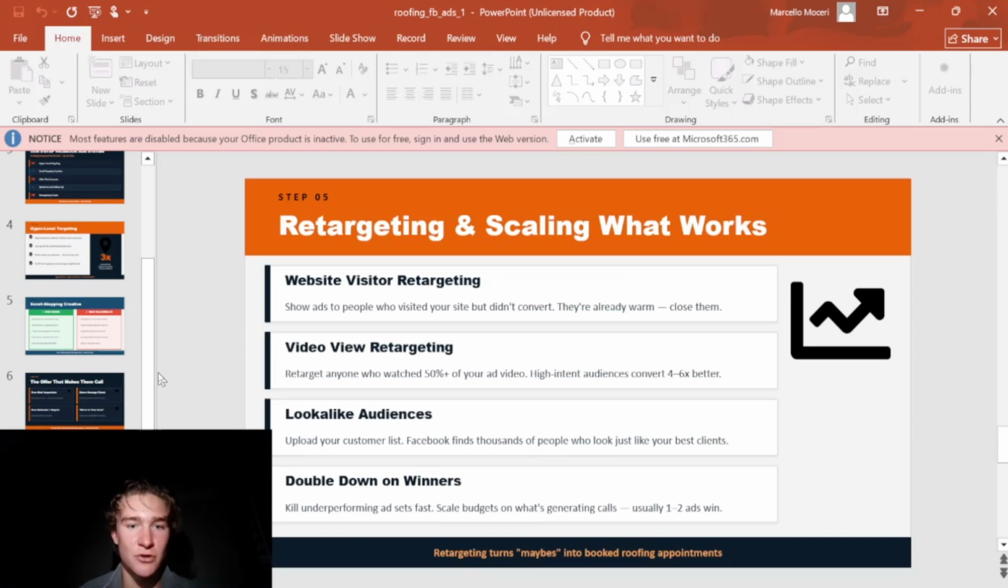So website visitor retargeting. You're going to show ads to people who visited your site but didn't convert. They're already warm. You close them. They've seen your content in the past, so they know who you are. They know what type of service you can do. So this is great. And then the video view retarget: anyone who watched 50% plus of your ad video.